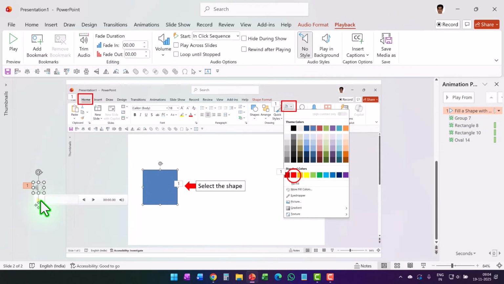Now let me play the audio. To fill a shape in PowerPoint with red color, first you need to select the shape.